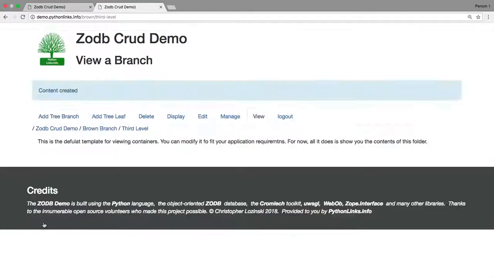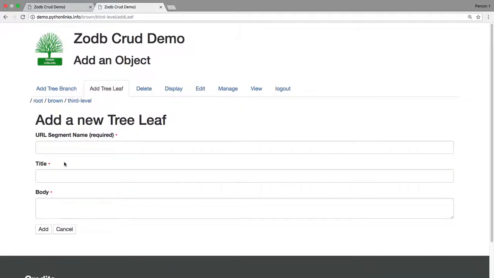Okay, so let's go ahead and add that. You can see we got the breadcrumb: ZODB CRUD demo, the brown branch, and the third level branch. We can add more tree branches, but we won't do that. Notice here we can delete, display, and edit. There's a management view, and we can add stuff. But let's go add a tree leaf, and you'll see, obviously, a nice leaf.